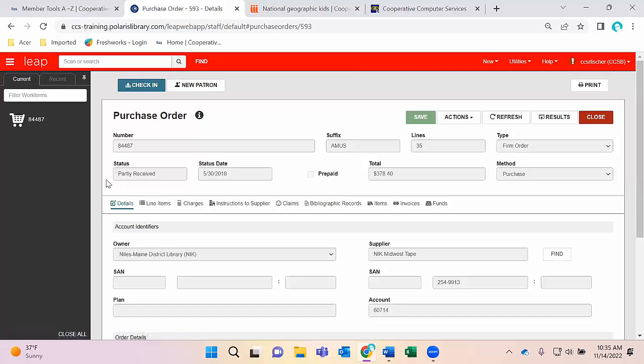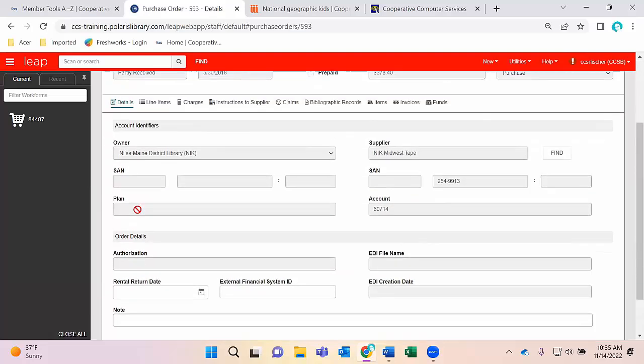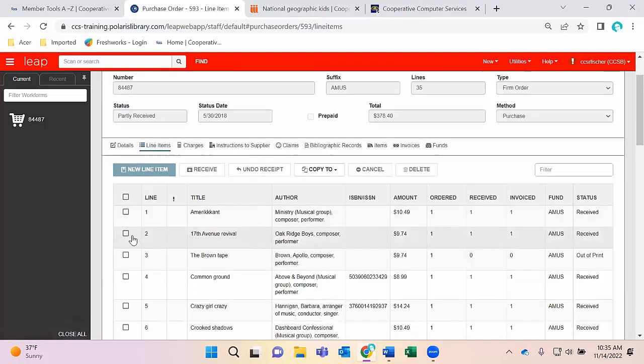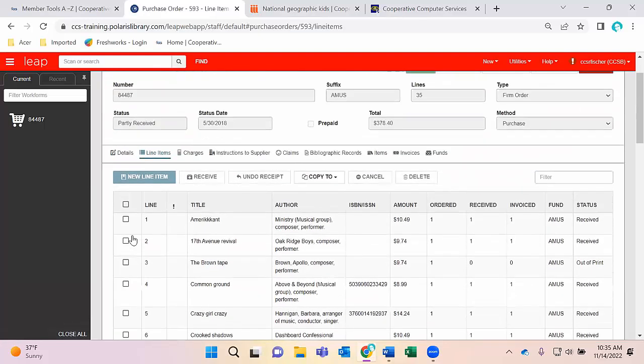So like the other records, the bibliographic and item record, there's a lot more tabs here below the header than there are views in the client. So the Details tab pretty much looks the same, and so does the Line Items tab. This is where you'll access your line items.